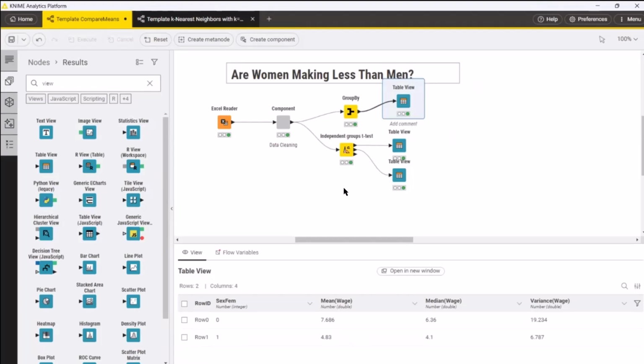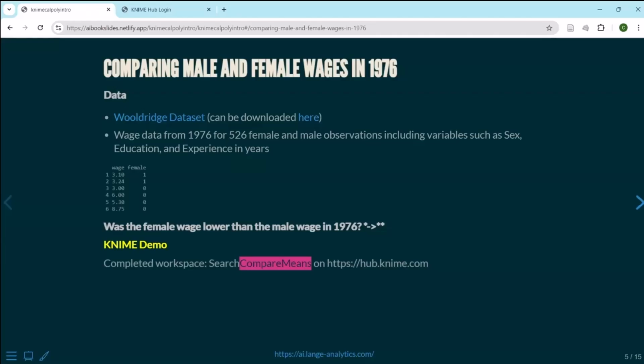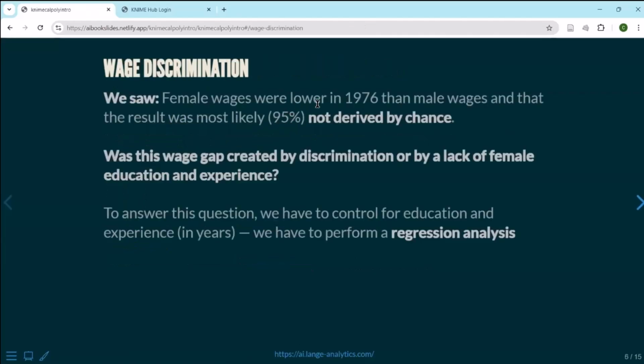So I go back to the presentation. We can actually summarize. Female wages were lower in 1976 than male wages, and the result was most likely not derived by chance. The question is, was this wage gap created by discrimination or by a lack of female education and experience? To get the answer for that, we would have to control for education, for the years of education and experience.